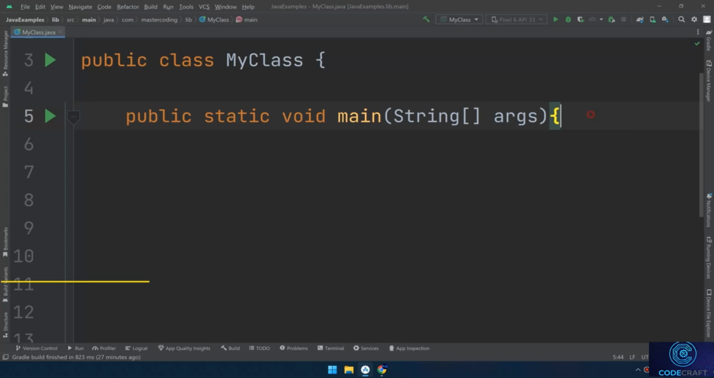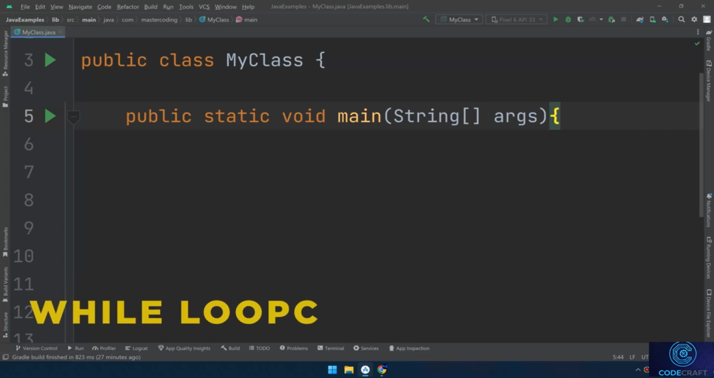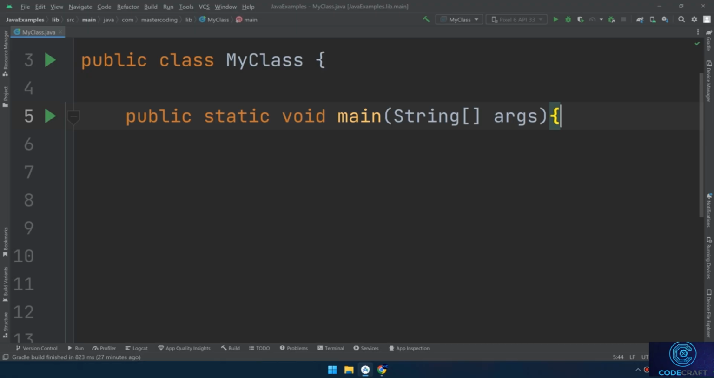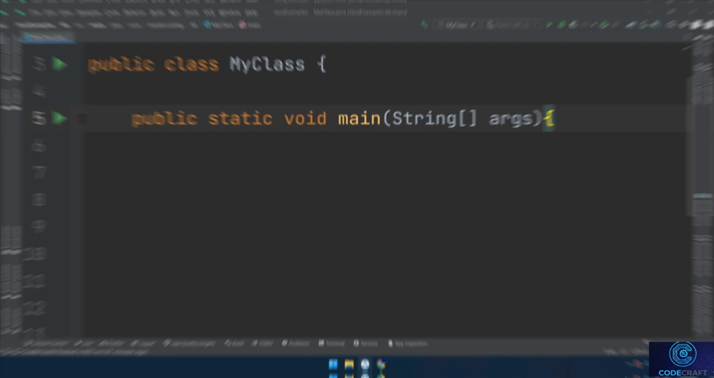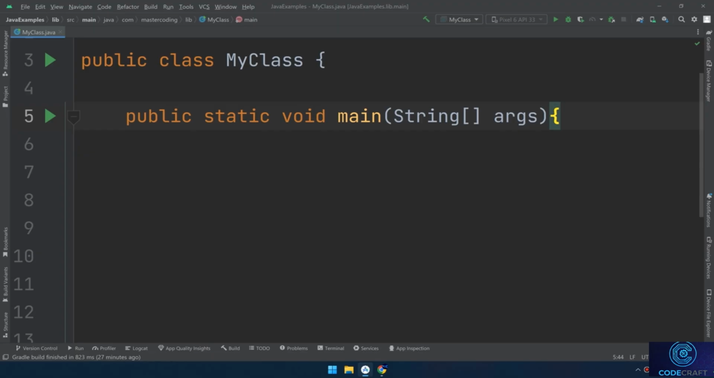Welcome back. In this video, we'll introduce the loops in Java. The while loop is a type of loop that allows you to repeat a block of code as long as a specific condition is true. The loop will keep executing the code until the condition becomes false. It's a powerful tool for repetitive tasks or for performing actions while a certain condition remains valid.